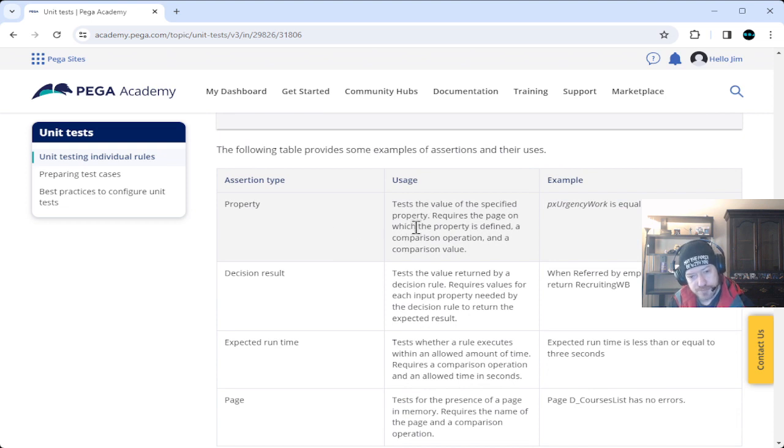So, property. Test the value of the specified property. Requires the page on which the property is defined, a comparison operation, and a comparison value. So, for example, px urgency work is equal to 10. Decision result. Test the value returned by a decision rule. Requires values for each input property needed by the decision rule to return the expected result. When referred by employee is false, return recruiting WB.